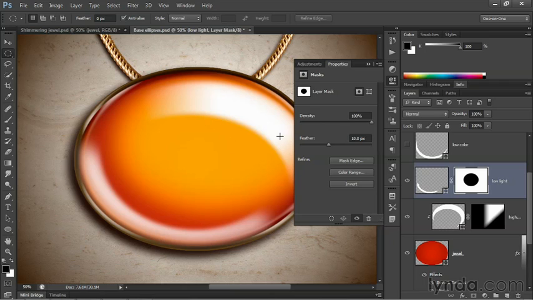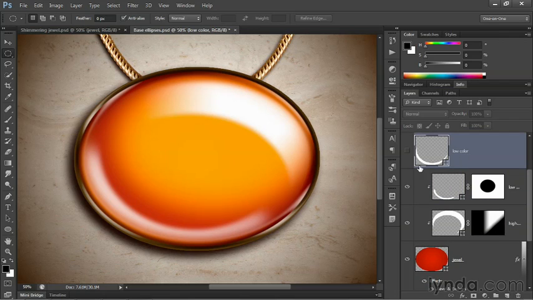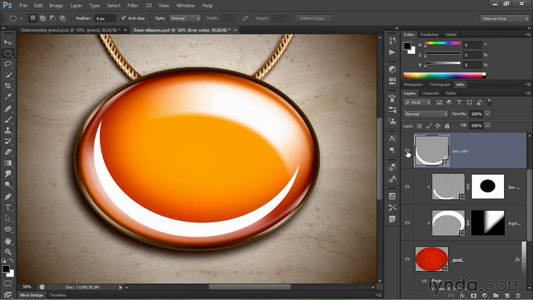And I'll change my feather value to 10 pixels in order to soften that transition that we just created. And then finally, this needs to be part of the clipping group as well. So I'll go ahead and Alt-click or Option-click on a horizontal line between the low light layer and the highlight layer below it. Now let's bring in low color here. I'll turn it on. Notice it's not colorful at all. It's just one ellipse cut out of another, by the way.